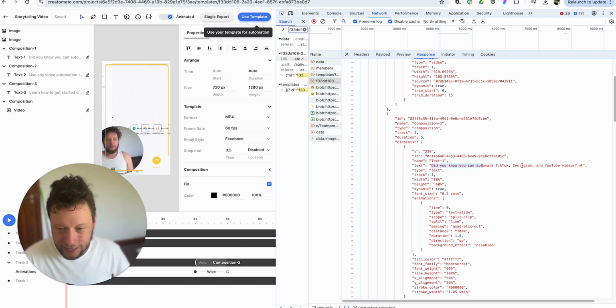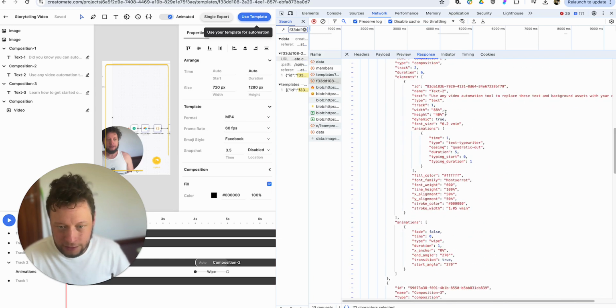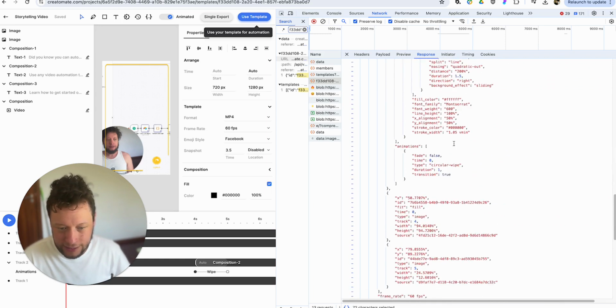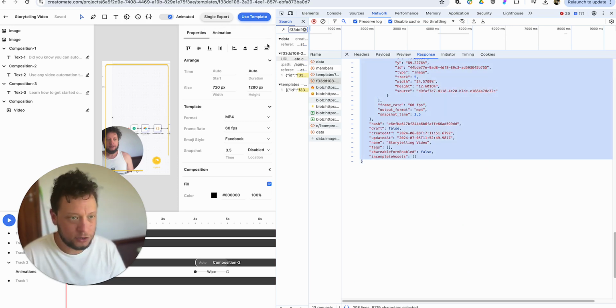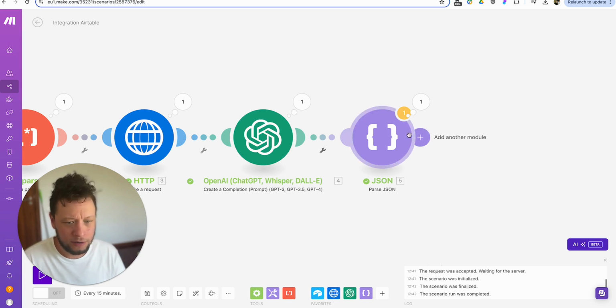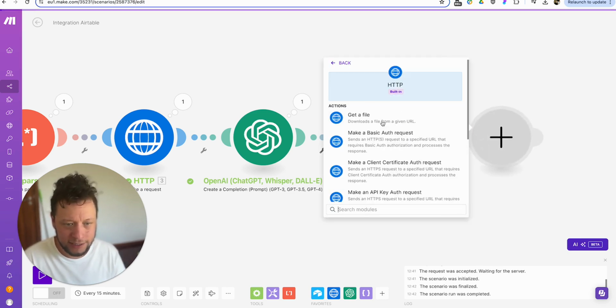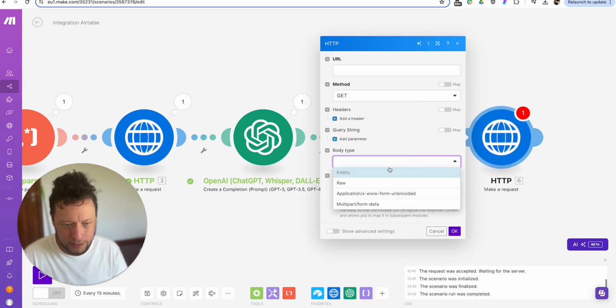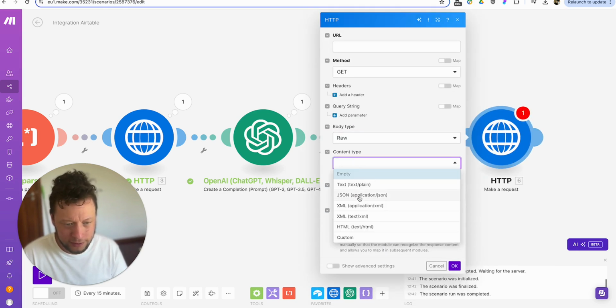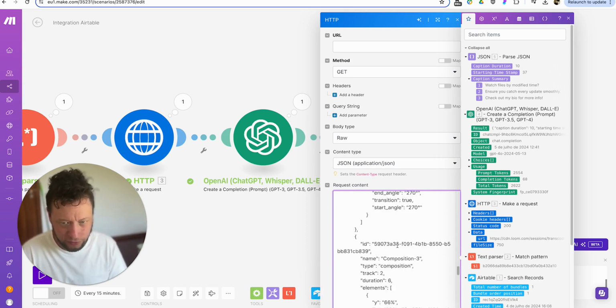I have here the text I want to change each time: text 1, text 2, and text 3. So this is perfect. This is all I need. So I'll just Control A this, Control C to copy it all, and I'll come back into my Make automation and make an HTTP call. So I'm going to make a request. Body type raw, content type JSON application, request content, Control V.